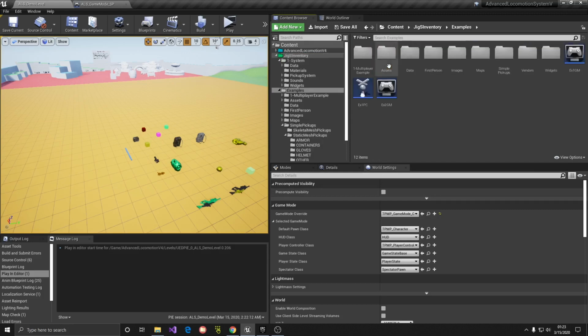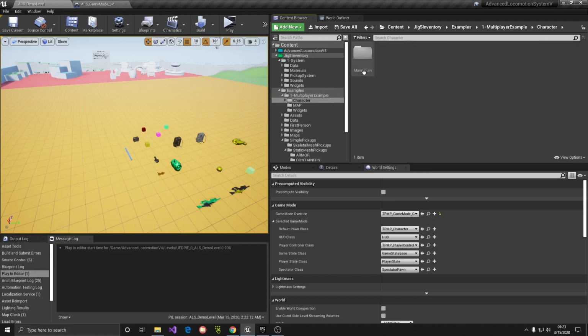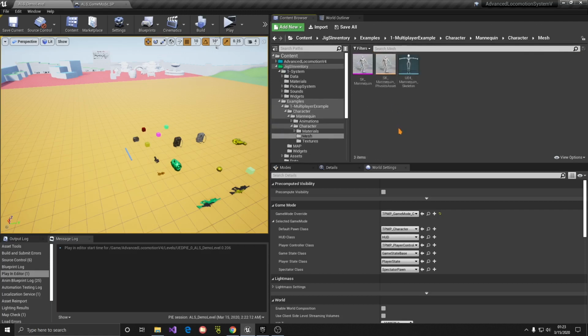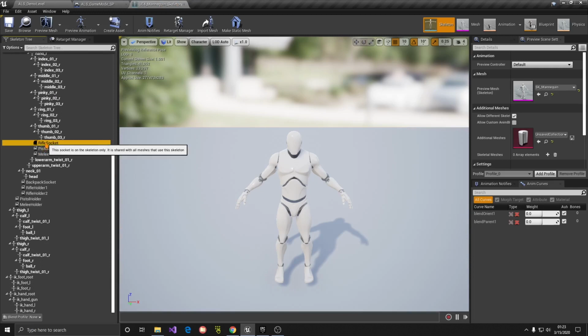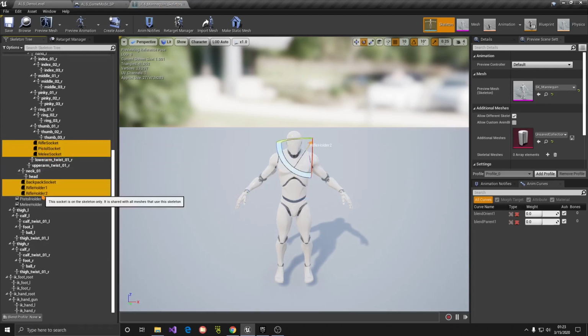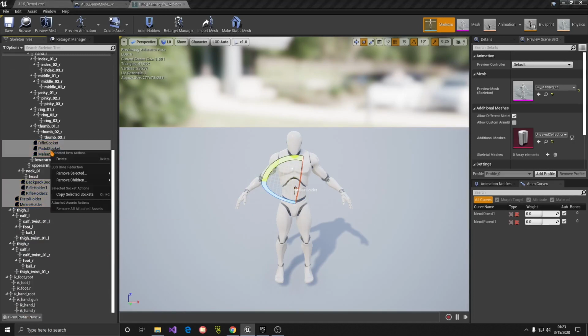Okay, maybe in examples. Yes, it's examples, probably. Multiplayer example, character, mannequin, character mesh. You want to open the UE4 mannequin skeleton, and look for all these sockets right here, rifle socket. Hold control and select all of these sockets: rifle, pistol, melee, backpack, rifle holder, pistol, etc. I think that's all we got. Yes, I think so. Yep. Then you want to right click here and do copy selected sockets.